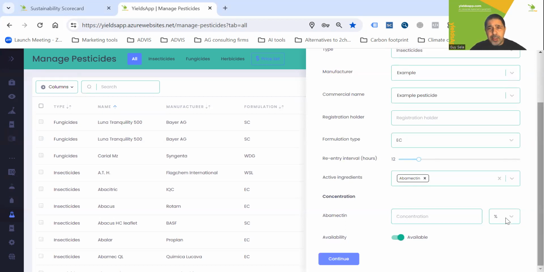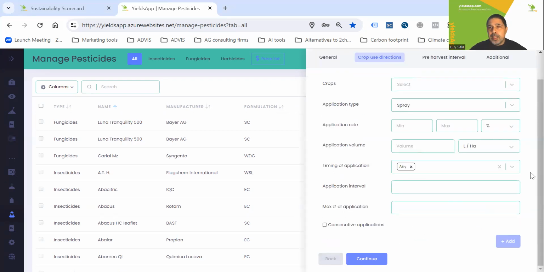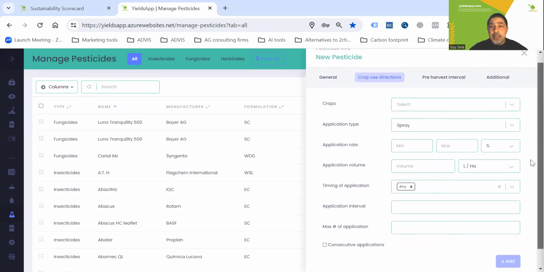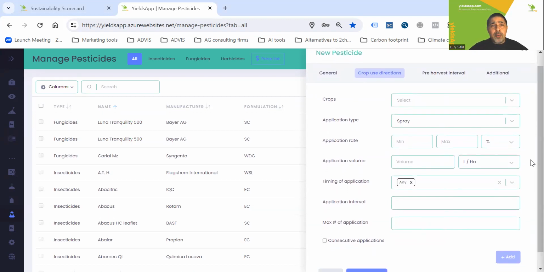Then what we want to do, we want to enter the concentration. Now here we have different units, right? And so let's put here 1.8%. If I want it available, I keep it as unavailable, and I click continue. Now over here, this is a very important step, right, that you don't want to miss. Over here, we basically add the crop use directions as indicated on the label.